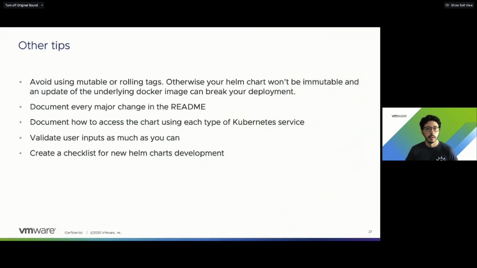Some other tips in order to develop charts. Avoid using mutable or rolling tags for the Docker image. As I commented before, the charts are supposed to be immutable. So your chart won't be immutable if one of those Docker images used by the chart is mutable.